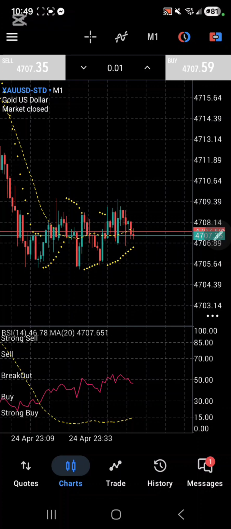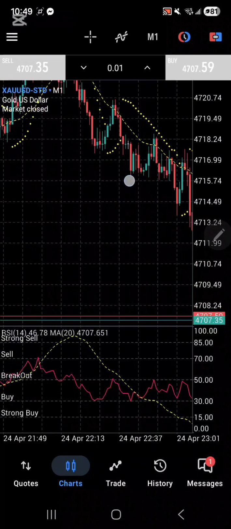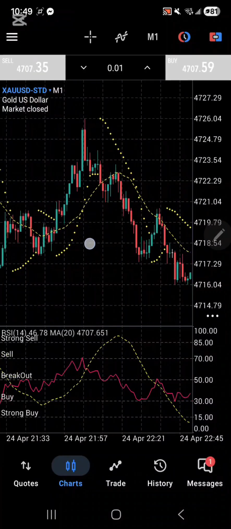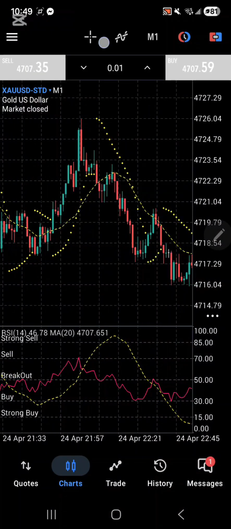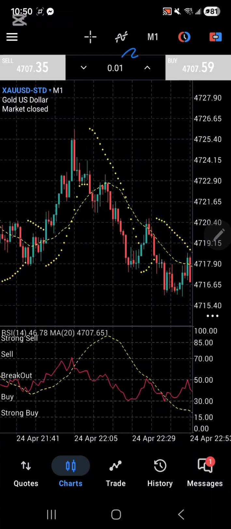So how do I use these indicators when I'm entering a position? Let's check past charts here. What I do is I check for a candlestick that is testing the moving average line. For example, this one. I'm going to zoom in. This candle body, this candle right here, is testing the moving average line.